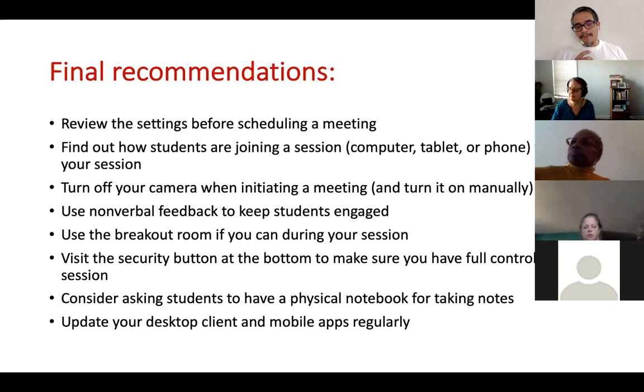A lot of my students, I wanted to use a poll, I wanted to use the emojis and the reactions, but some students were joining from a phone and they just didn't see that. And I'm like, oh my God, it just didn't work. So it's important to understand how your students are joining your session, from a computer, from a tablet, from a phone, whatever resources they have. Turn off your camera when initiating by default.